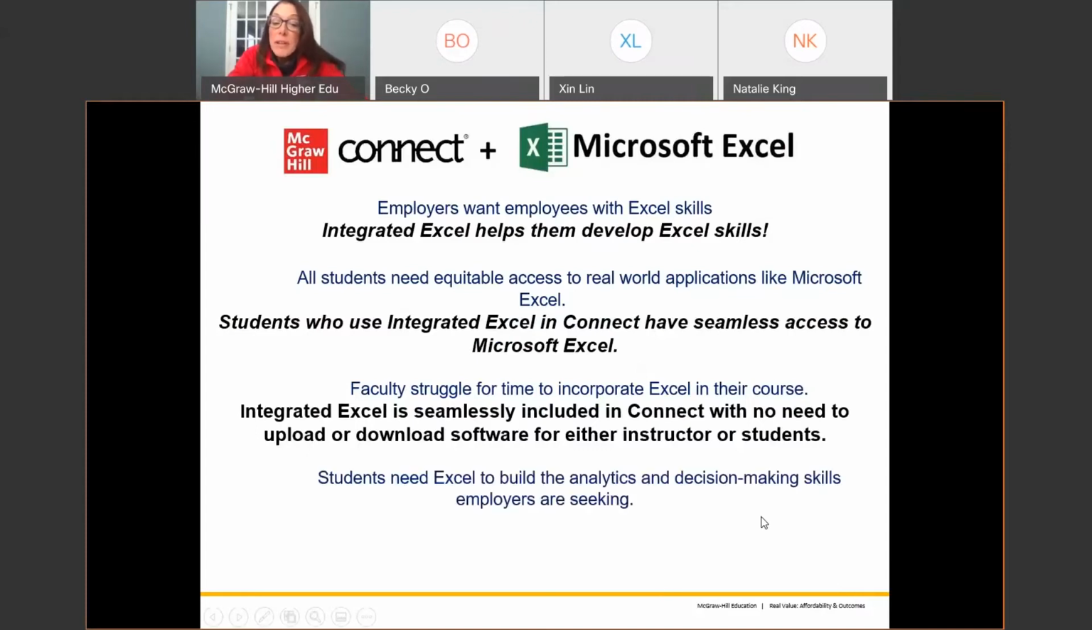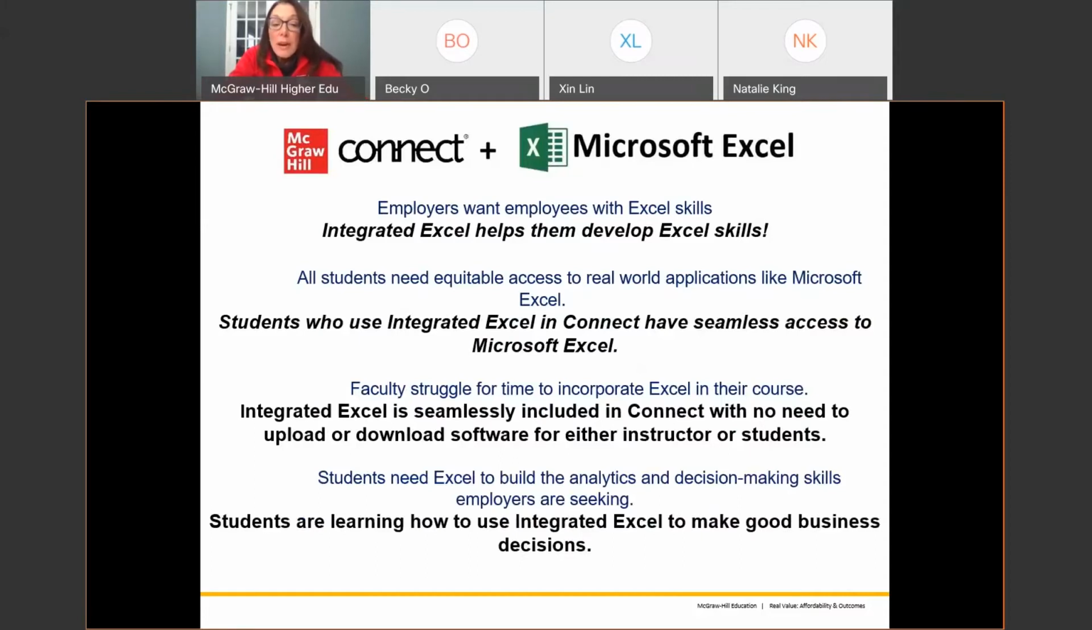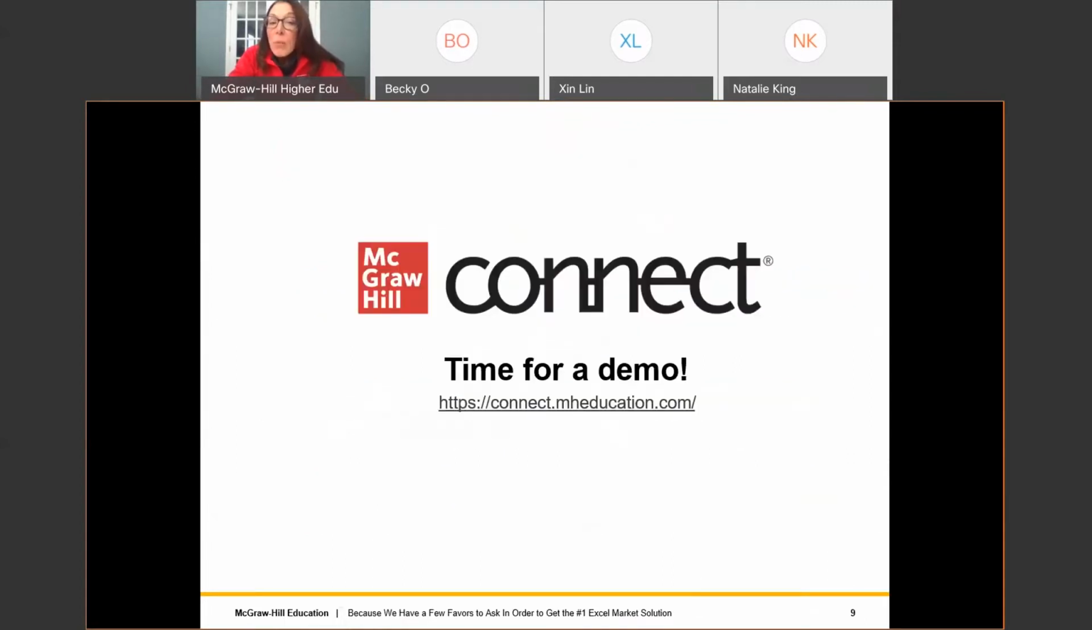Students need Excel to build the analytics and decision-making skills employers are seeking, and students are learning how to use Integrated Excel to make good business decisions. So all great things at your fingertips with this new exciting partnership. So let's take a look at what it looks like in Connect. And as I'm setting this up, if anybody has any questions in the chat, please be sure to add them now and we can address them.